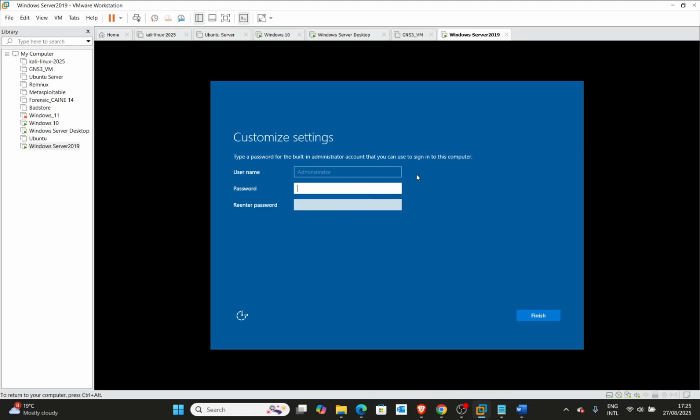The username is administrator. Okay, yeah, I can't change it. Let me give it a password. Ensure the password is strong enough. So I'll give it a password. So click on finish. Oh, password did not match.